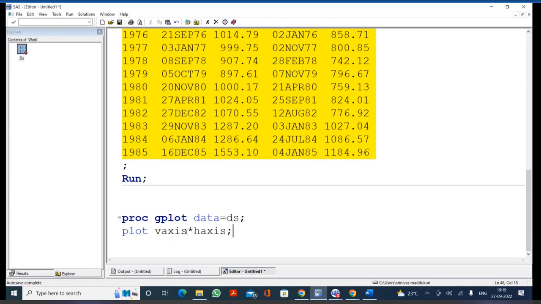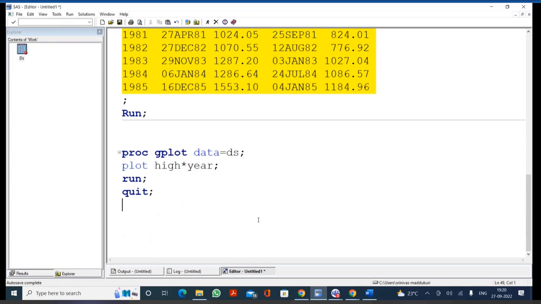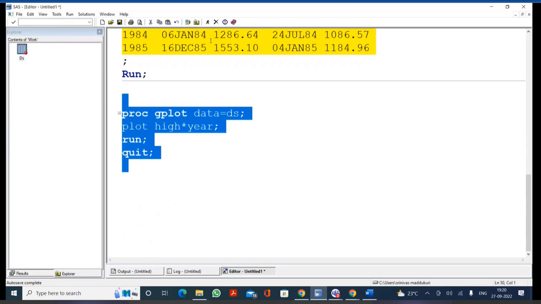Okay, now on the vertical axis, I want to have the high value, so I'm writing high. On the horizontal axis, I want to have the year value, so I'm writing year. Then I am writing a run statement, and this is also a group procedure, so we should write the quit statement. Okay, now I'm selecting this program and executing it. Now, can you see, this is how we are going to have a graph?